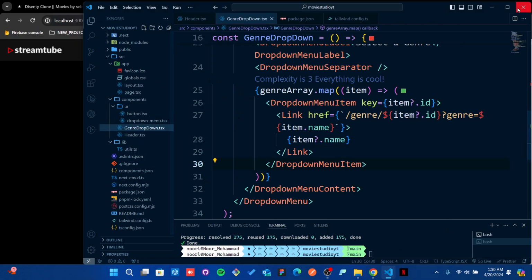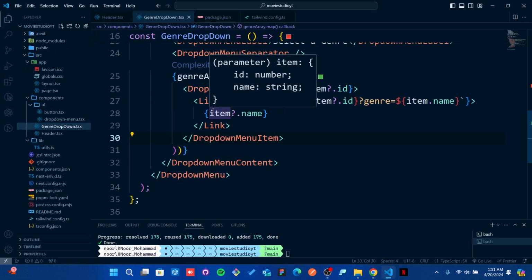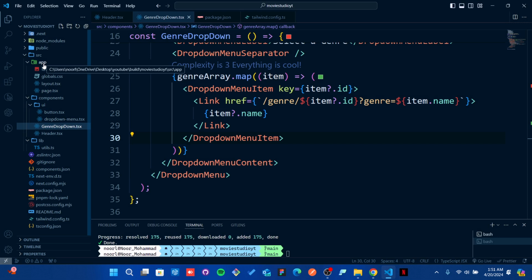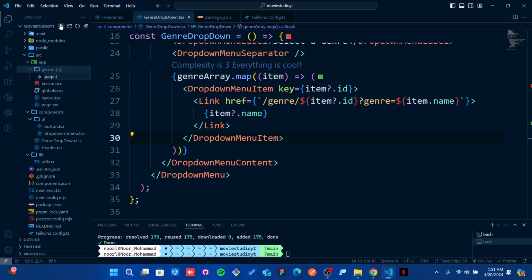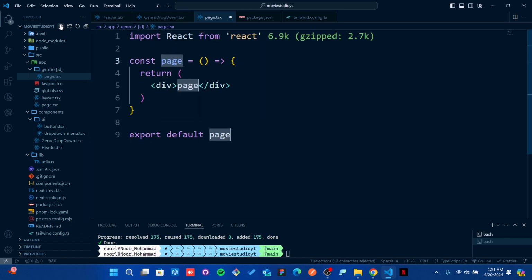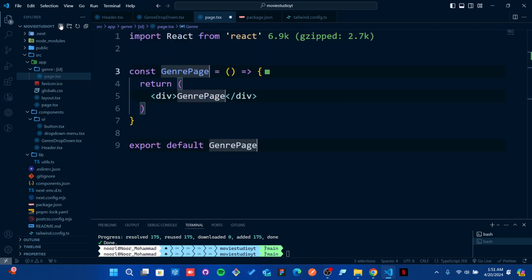Now if you want to create a page or a screen in the Next.js application, you see that app directory here, you just create a folder, and the folder name is going to be your directory name. So if we create a folder called genre, and then it takes that parameter of ID. So now in that ID I'm going to create a page.tsx with rafce, so it will be genre page.